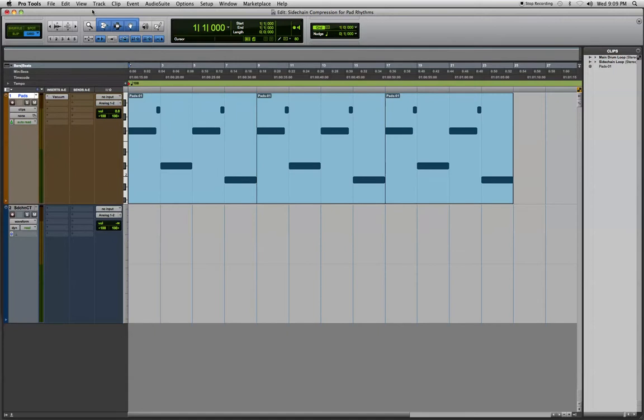I put up a video a while back using a compressor to creatively control what a synth was doing, and I thought it'd be good to show you some other uses of compressors and what you can do with compressors to get some creative control and some rhythmic things going on with your track. So right now what I've got is something like this.